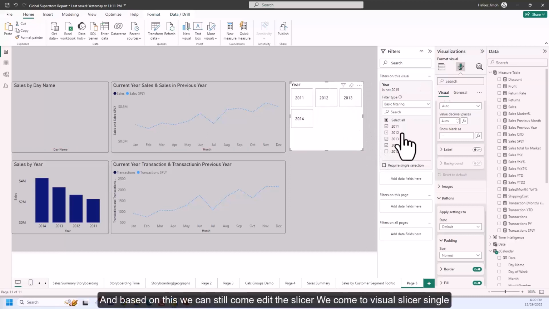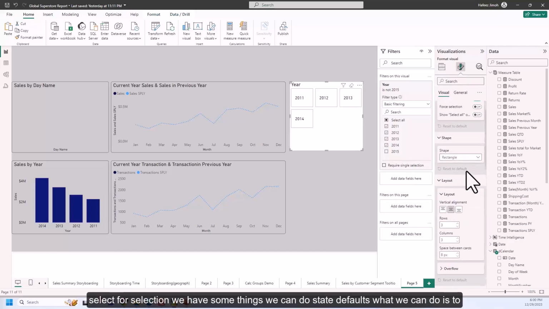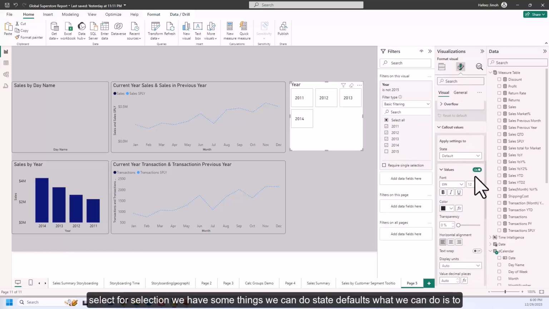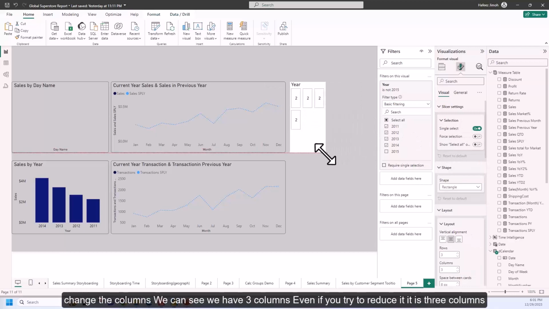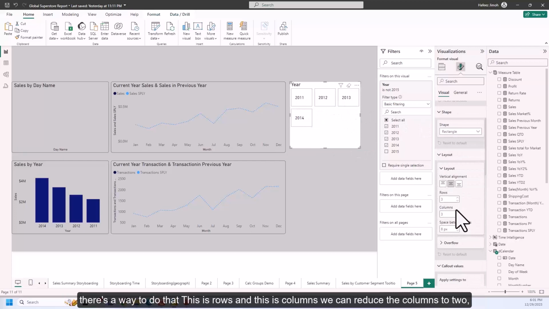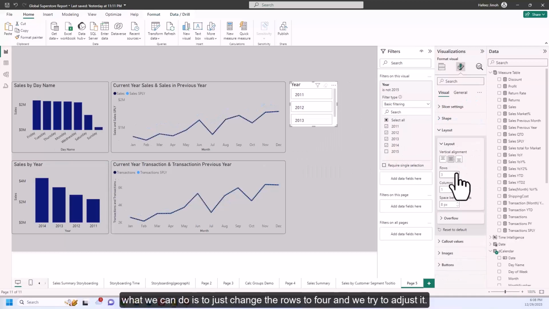And based on this, we can still come edit the slicer. We come to Visual, Slicer, Single Select, First Selection. We have some things we can do, state, default. What we can do is to change the columns. We can see we have 3 columns. Even if you try to reduce it, it is still 3 columns. There's a way to do that. This is rows and this is columns. We can reduce the columns to 2, even 1. And we have something like this. What we can do is to just change the rows to 4 and we try to adjust it.